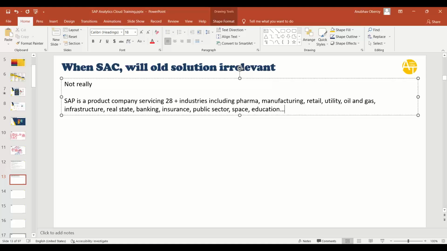So SAP, as a product company, has a vision to make the world run better. And in that vision, they have different solutions. So having one solution doesn't mean it's a direct competition. Not really. It depends on the requirement. Some customers want analytics to be done on the cloud. In that case, they will go with SAC. If some customers are happy with their existing BI, BW, BobJ, they continue with that. So old solutions are not completely irrelevant. There are some exceptions, however, for those solutions, which we will also discuss.